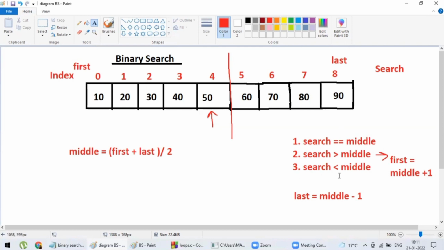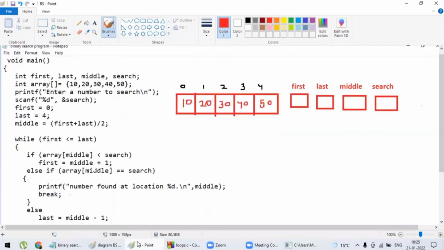And if the search element is smaller than the middle, you have to search towards the left hand side and update the last value, that is middle minus 1. In my case middle is 4, so middle minus 1 is 3, so last should be 3. So the new list is now 0 to 3. Now again you have to find out the middle element, that is 0 plus 3 divided by 2 and so on. Let's discuss the program now.